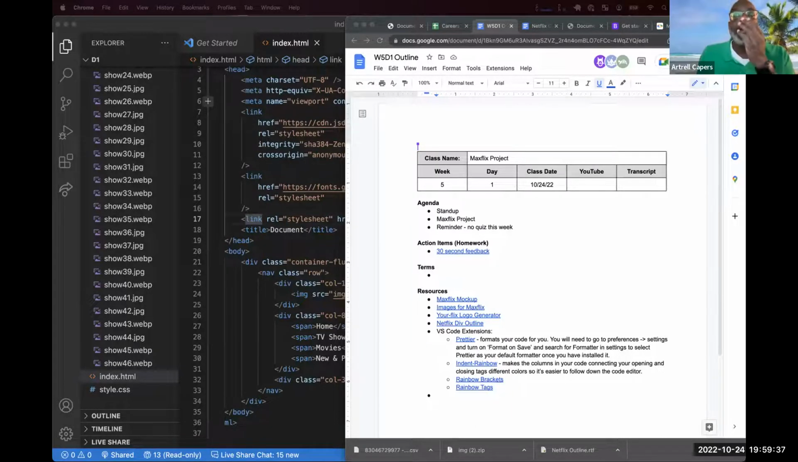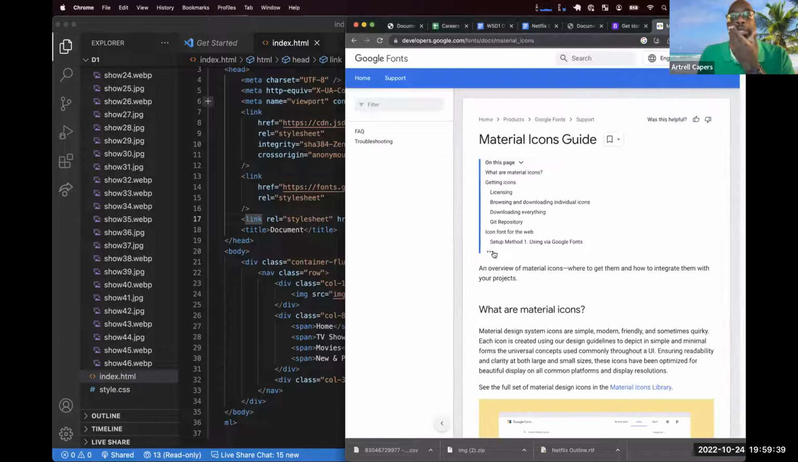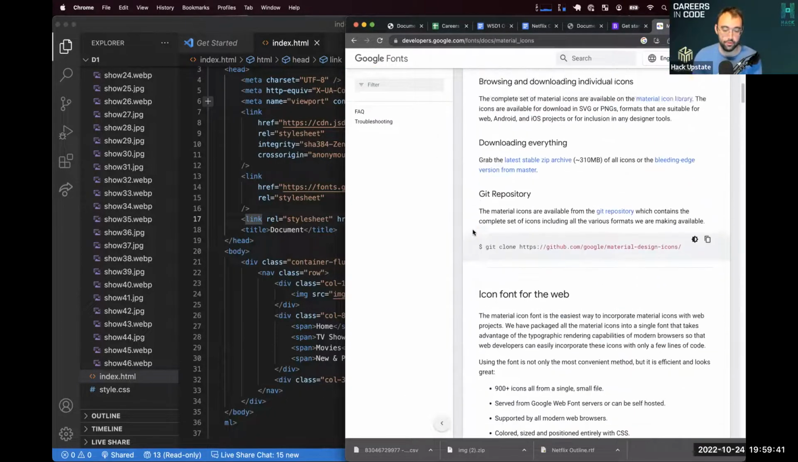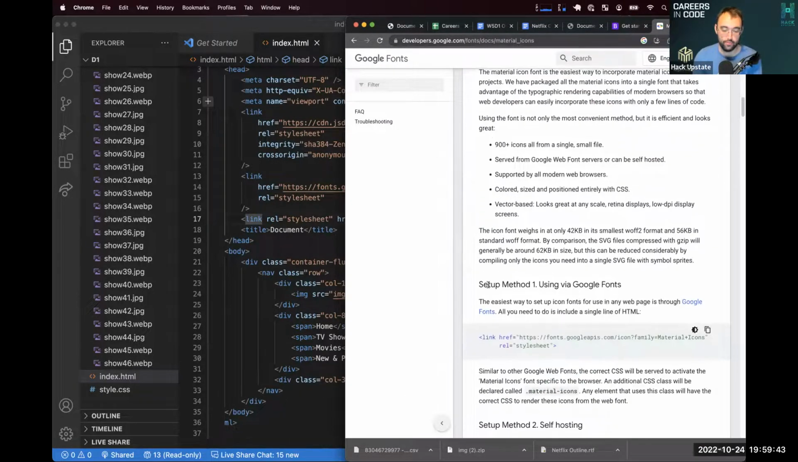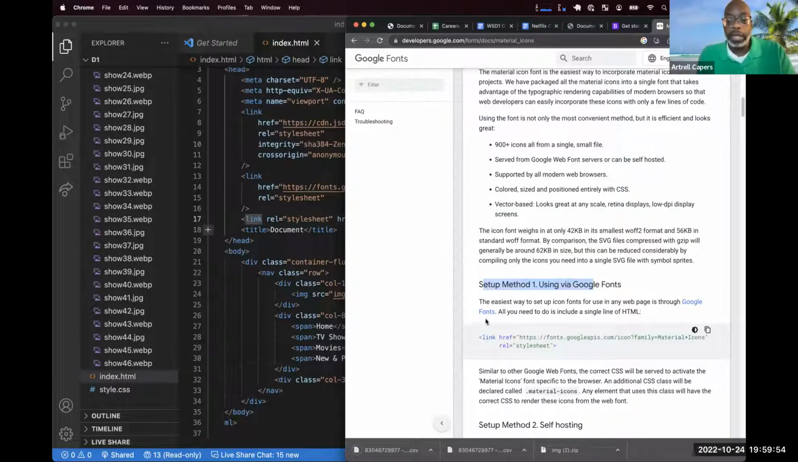All right. So I'm on that webpage, and where did you copy your link from, Max? I'm sorry. Scroll down to icon font for the web. It will say setup method number 1 using Google Fonts. That's the one that we want. Okay.